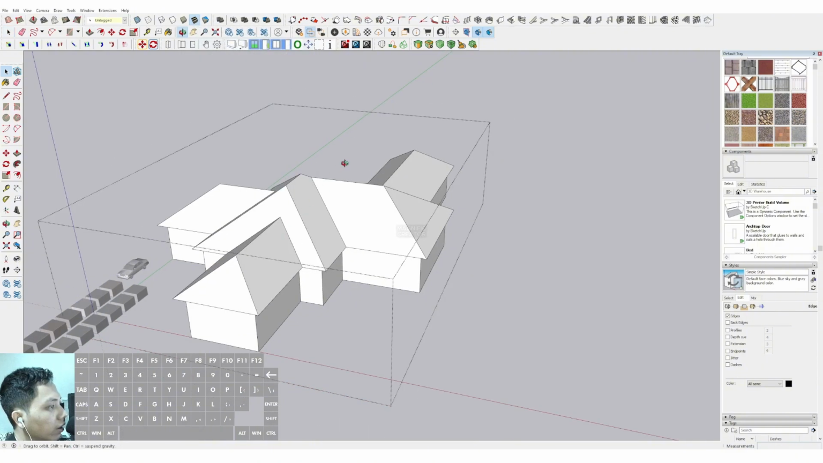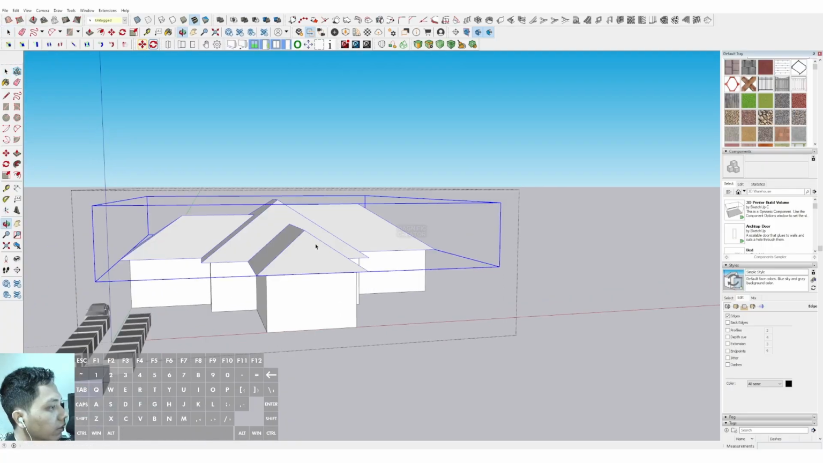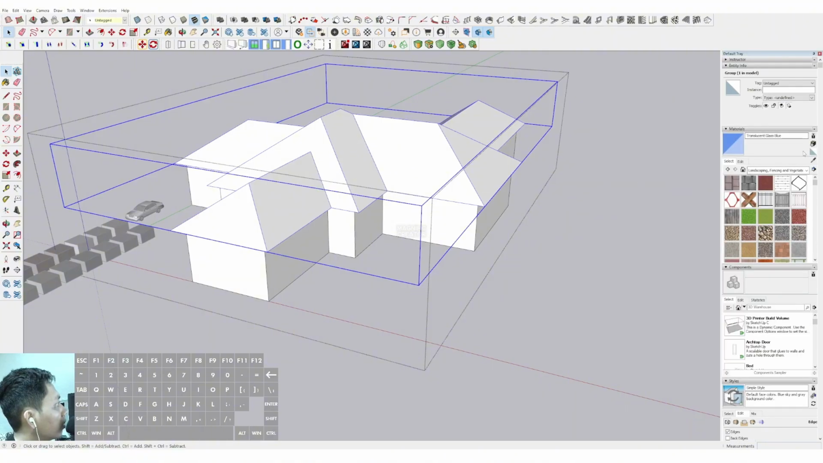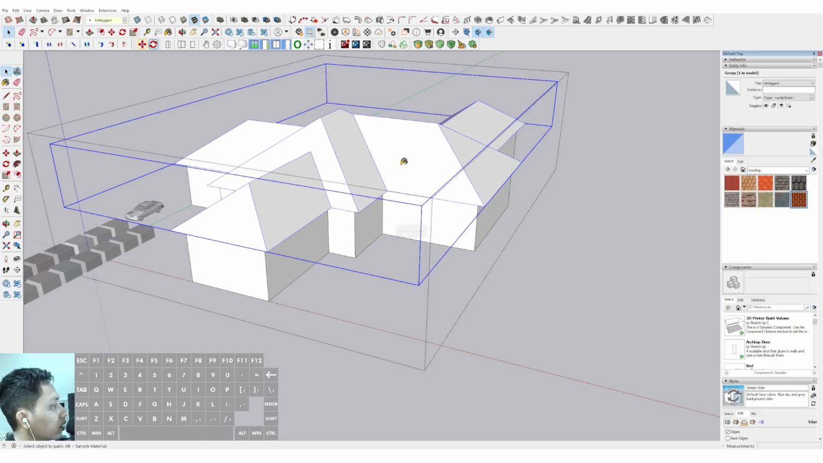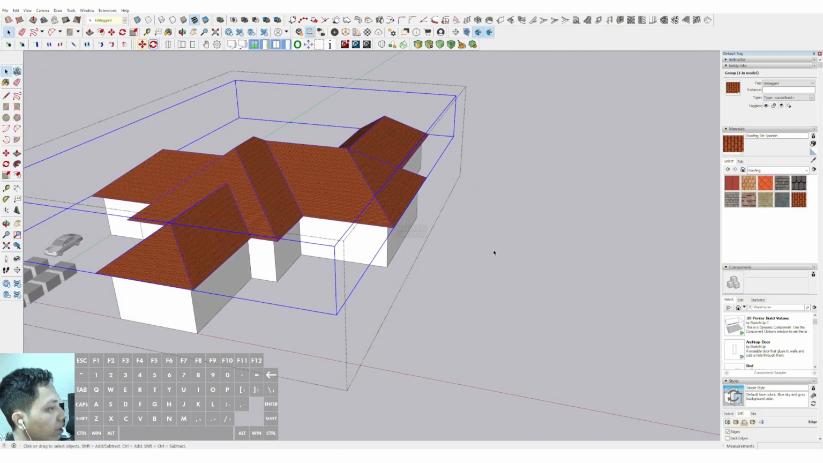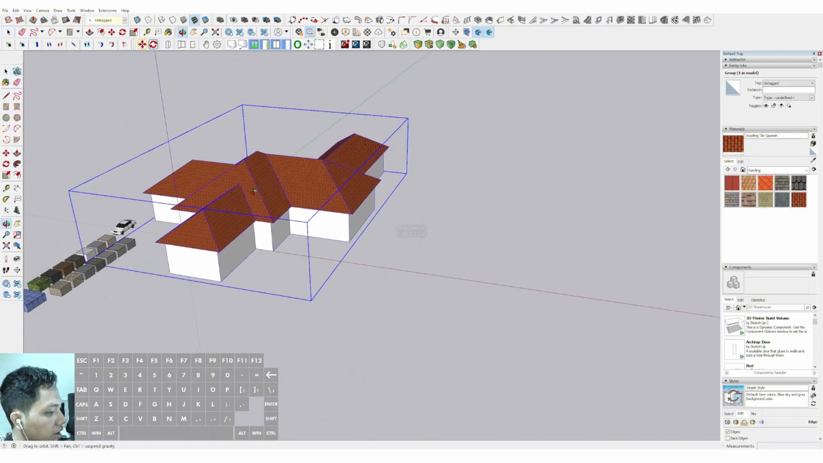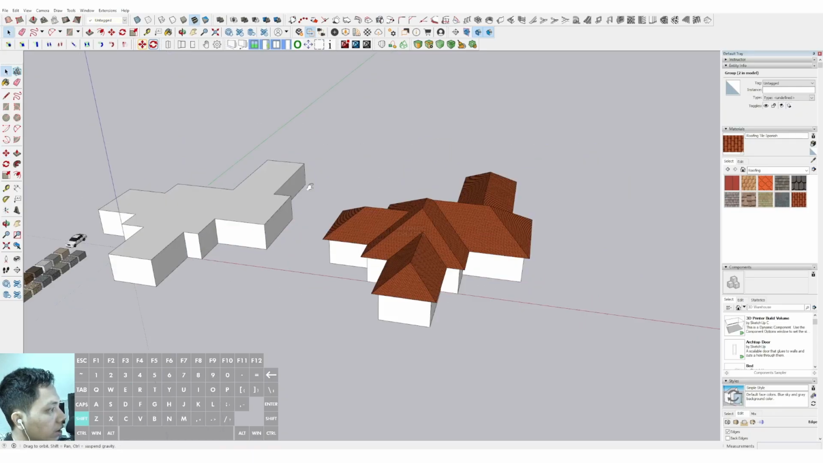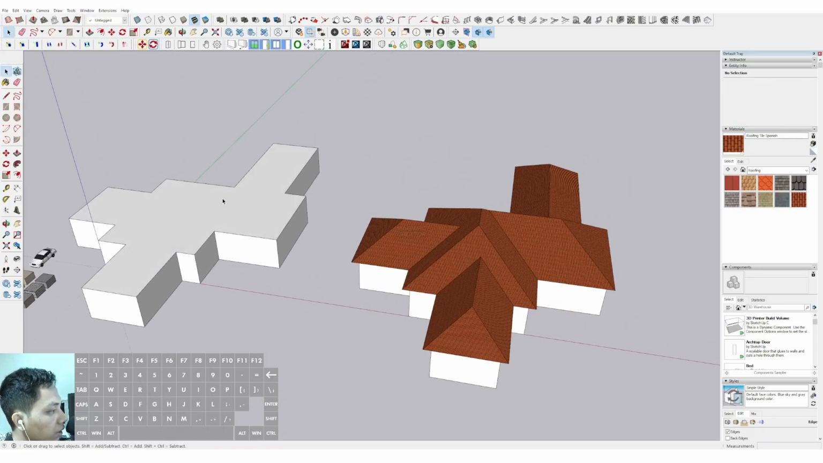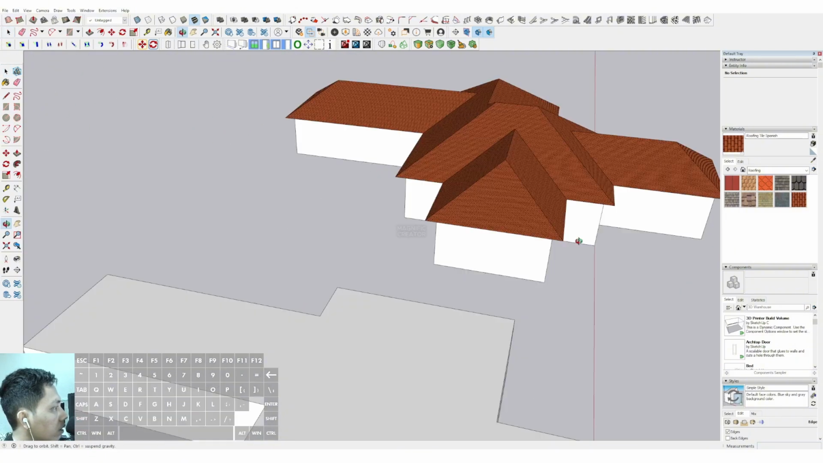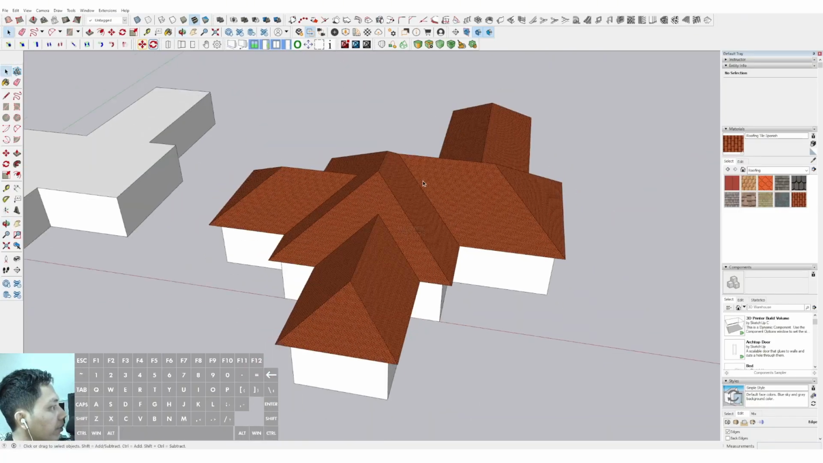Okay, and this is the result of creating the hip roof. Now we can create the roofing materials using this one. Okay, and it's done. So this is before creating the roof, and this is after creating the roof. It's very easy and simple, but it's so perfect in here.